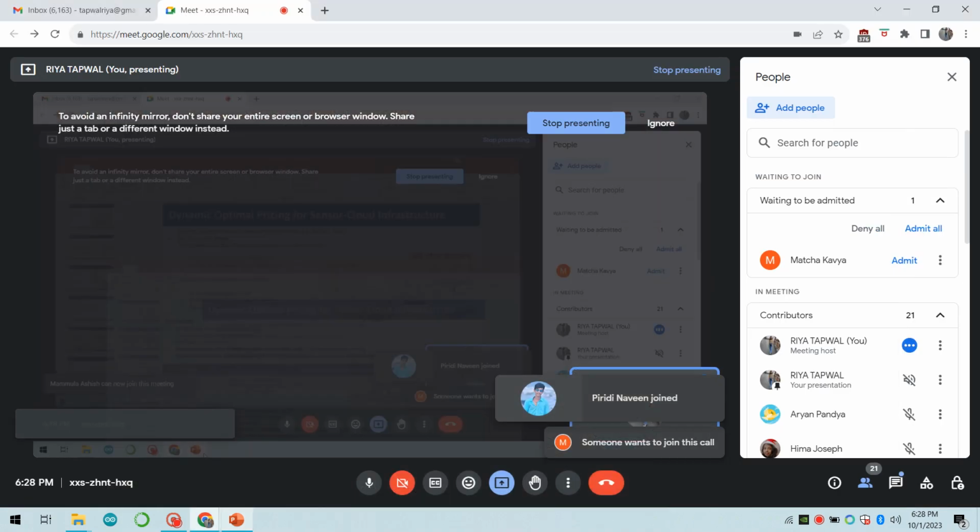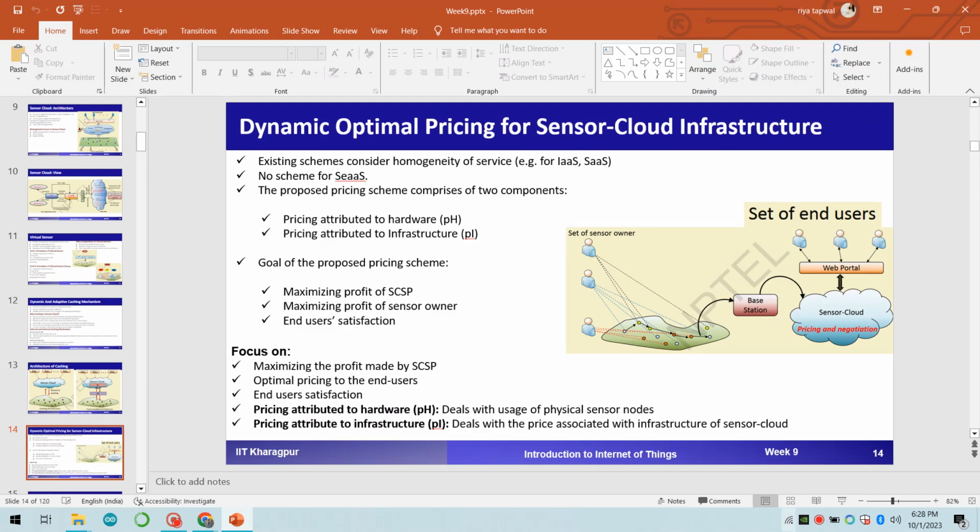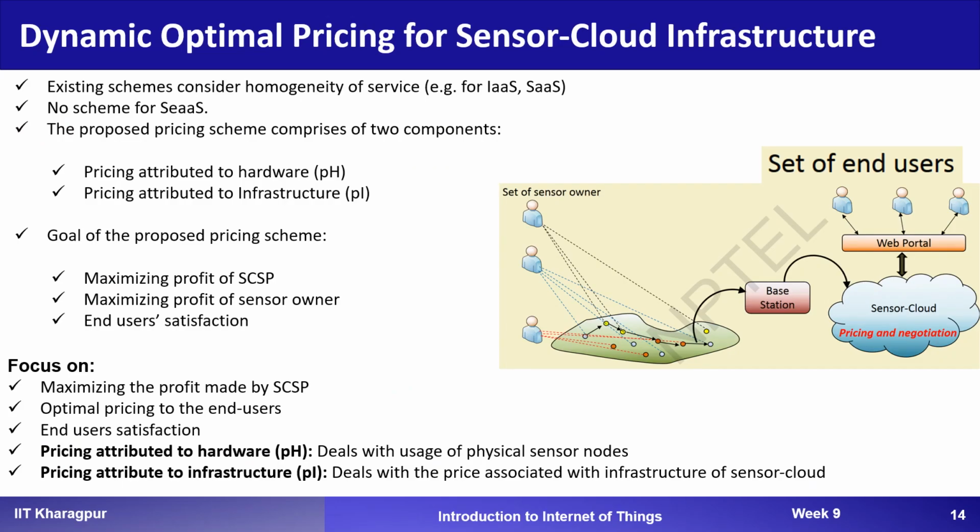maximizing the facilities or satisfaction of the end user. So it basically focuses on maximizing the profit made by the SCSP, and optimal pricing to the end user. End user satisfaction is important. Then pricing attribute to hardware deals with the uses of physical sensor nodes. However, pricing attribute to infrastructure deals with the price associated with the other infrastructure which is required in order to establish your sensor cloud.